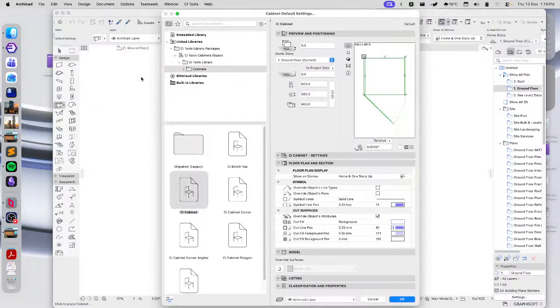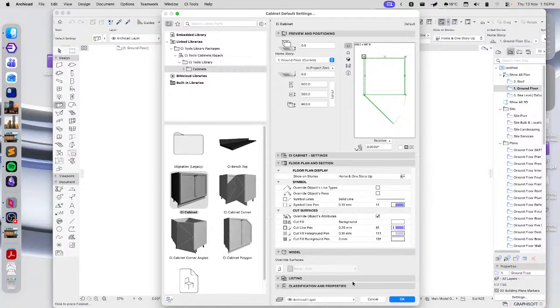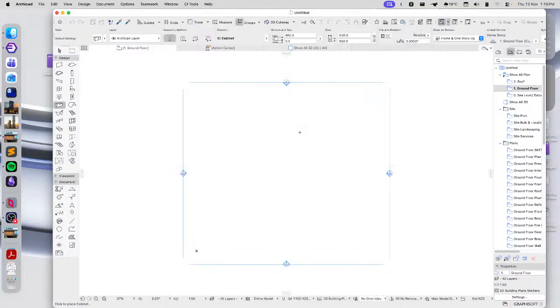So now if I open my cabinets tool, you'll see that we have a bunch of cabinet items available here for us to use, and then you can start using the CI tools. So that is getting everything sorted out in ArchiCAD so that we can use our CI tools.